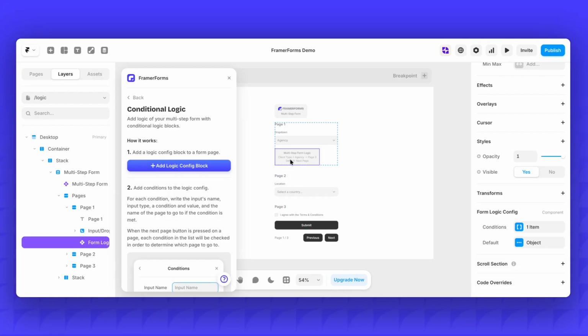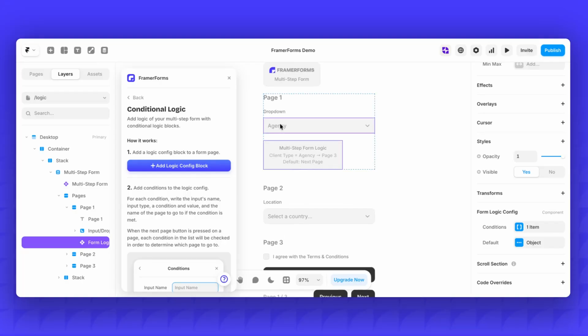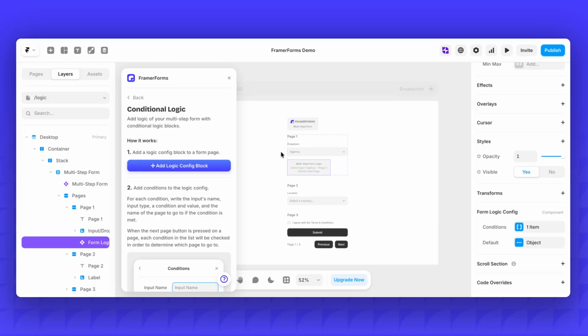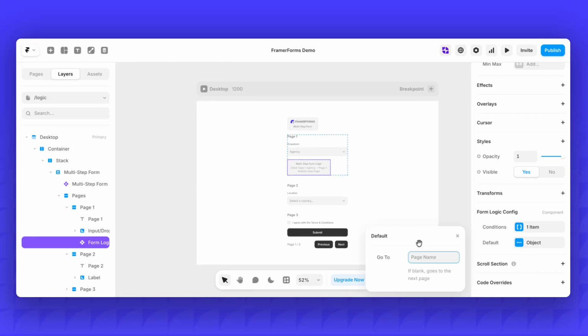As you can see here as well, by default, any other selection here will just send them to the next page, which is page 2. You can also change that here, so the default can go to any other page, but if it's blank, it just goes to the next page by default anyway.